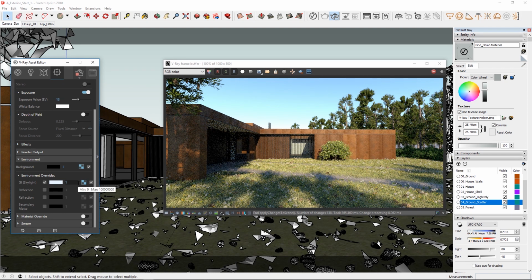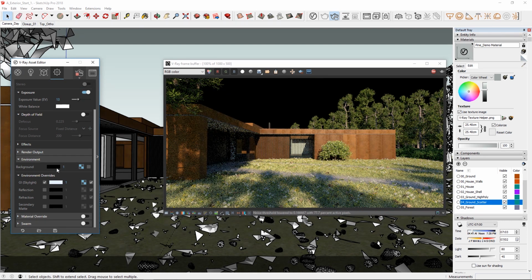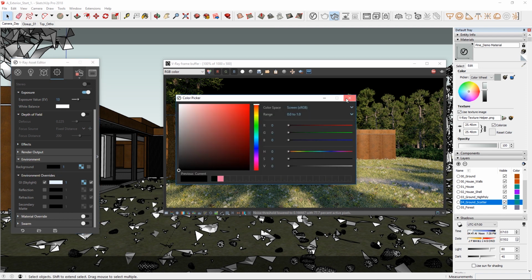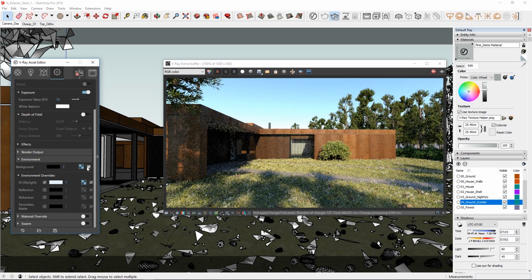So now, if I disable the sky from the background, V-Ray will use the dark color selected, but the light in my scene will remain the same. I can change the color to something else or enable back the use of a texture and choose bitmap to load the HDRI I have selected.